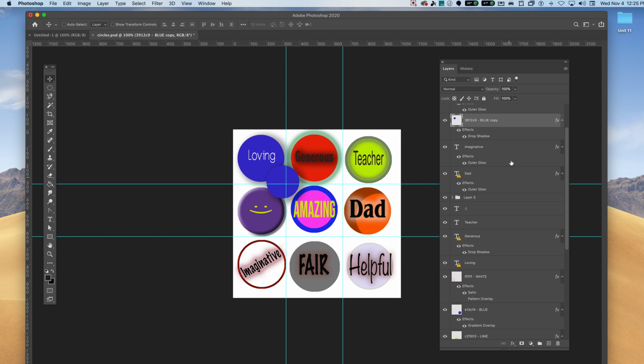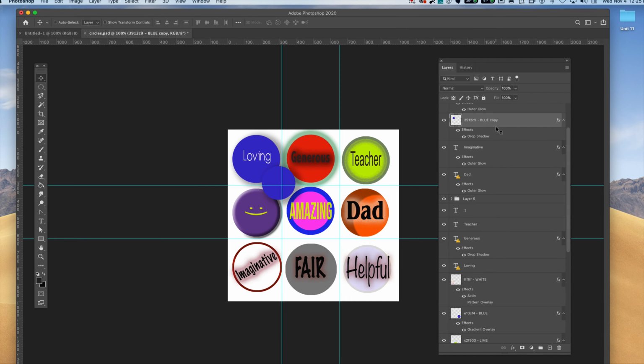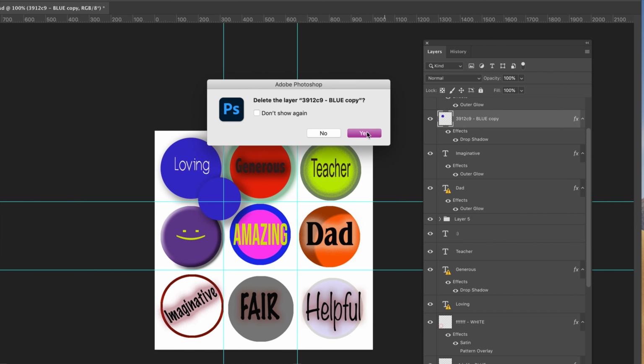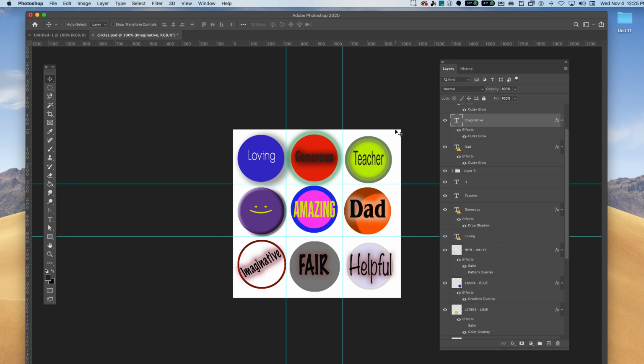Now, I don't like it. It looks tacky. So now I'm going to go back to the layer, right-click, and delete. That's it. And press yes. It's gone. I don't want it anymore. So the final thing is I showed you how, that's deleting layers, duplicating layers. We can rename layers.